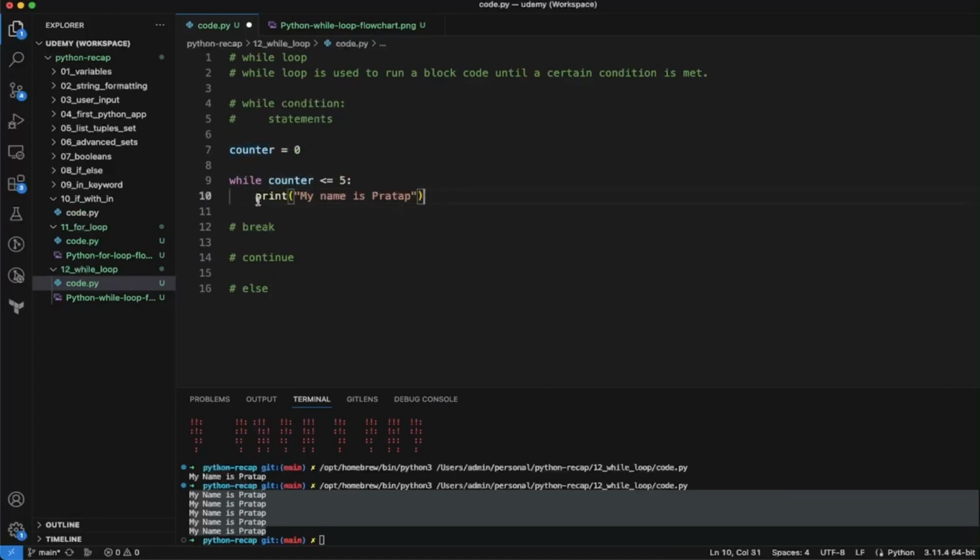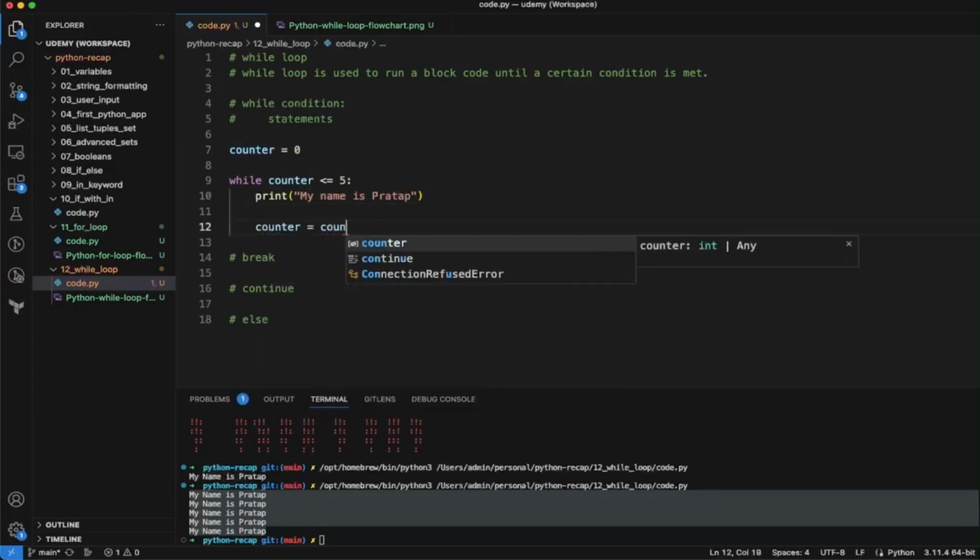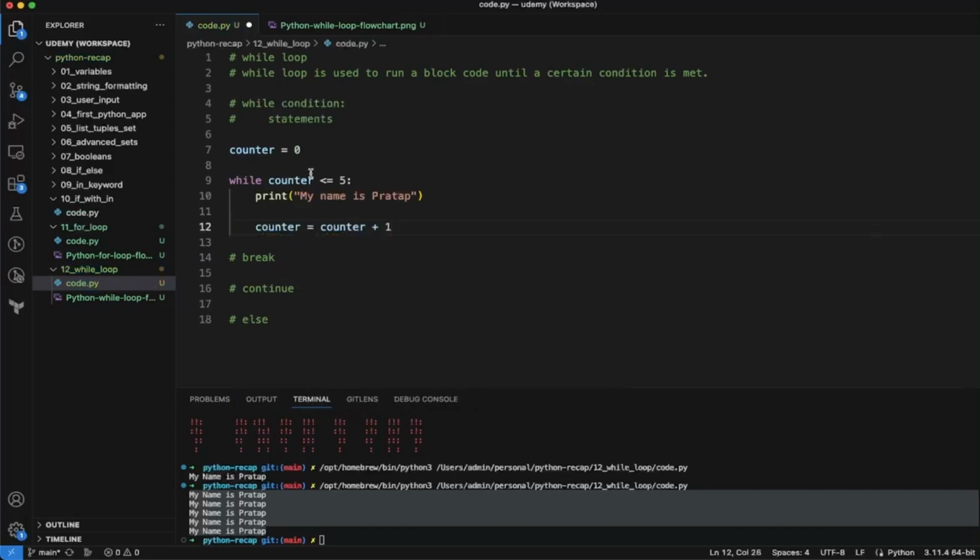After we have this statement, we need to update the counter. So we can say counter equal to counter plus 1. We are incrementing the counter by 1. Let's say I print my name is Pratap, now I increase the counter, my name is Pratap, my name is Pratap, and so on. So I'm increasing the counter.